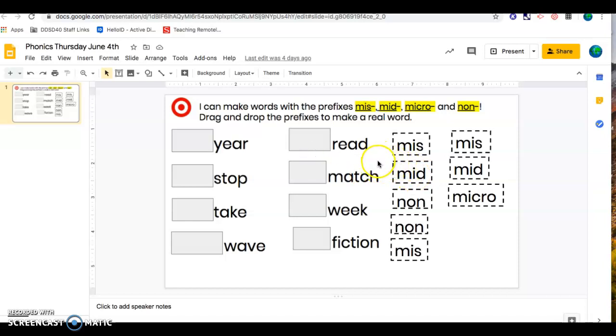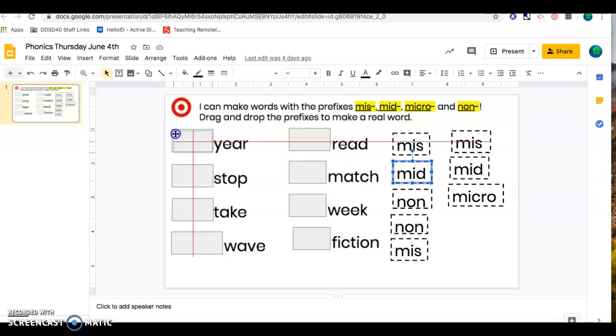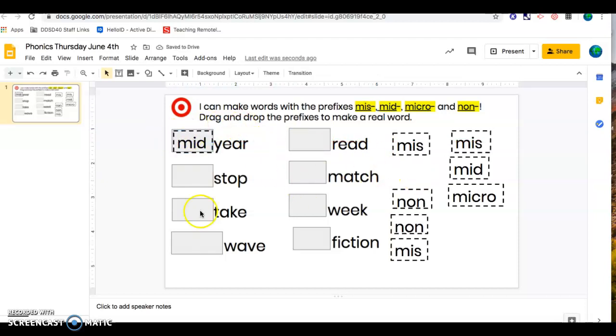So what you want to do is see how when I go to the corner, I get this sort of black and white cross, and then I drag it over here. Midyear. Misstop? No. Nonstop? Yeah, that sounds right. So, nonstop.